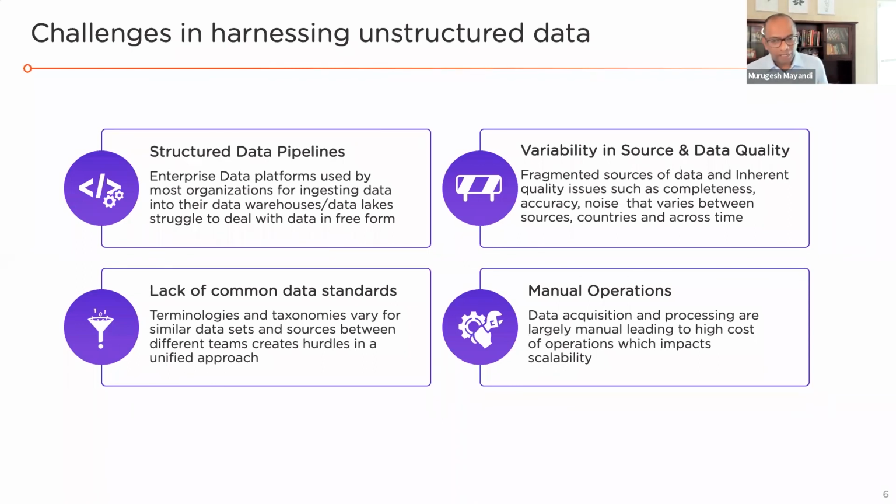And the last one is lack of common data standards. And this comes in when we are trying to tap into unstructured data from different geographies, different sources, and especially solving for new problems. ESG is a good example where there are no common standards that are defined. It is up to the organization to define the taxonomy and the interpretations of the data points. And so how do you still build data operations in a way that it can scale, it can be successful, is very critical.